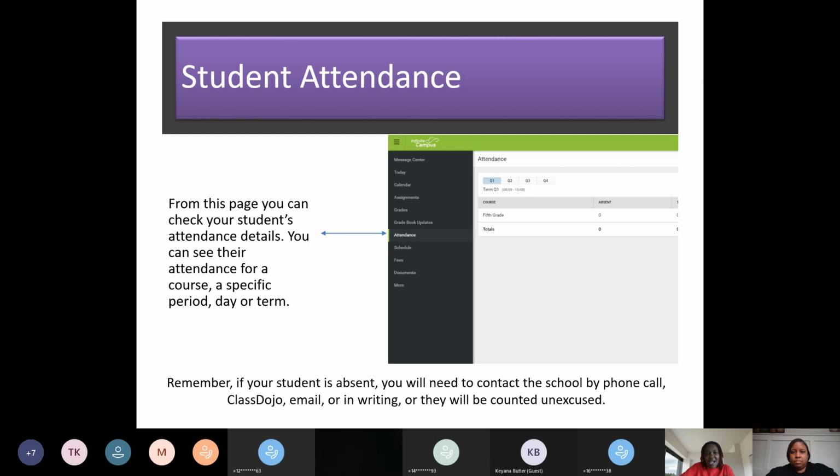Awesome. Miss Dudley, to get your student ID number, I have dropped Mrs. Wallace's email address in the chat. I'll drop it again. If you would send her an email with your first and last name, as well as your student's first and last name, grade, and teacher. And once she verifies it, she can send you your student ID number. Thank you for that question.